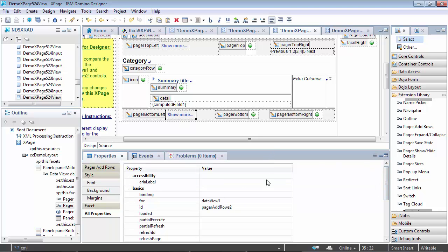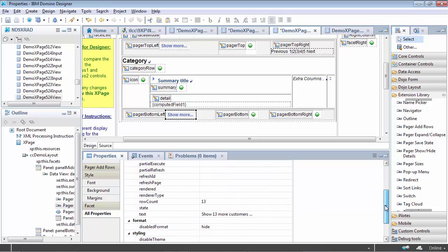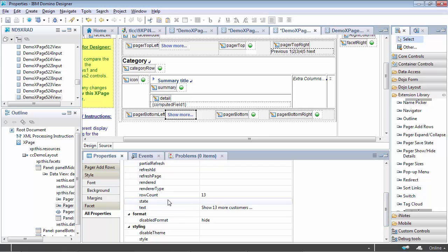Let's see the properties that have been set for this one here. A little bit of customization. Once again, the unnecessary setting of the for property. And a little further down, the row count. Now, if you do not specify the row count, which is the number of additional rows that are going to be added, then it's going to use the rows setting within the data view control. So the default for that would be 30, and when you click on the show more, it's going to show 30 more rows. Okay, and then an option to specify some alternate text or some custom text within the text property.